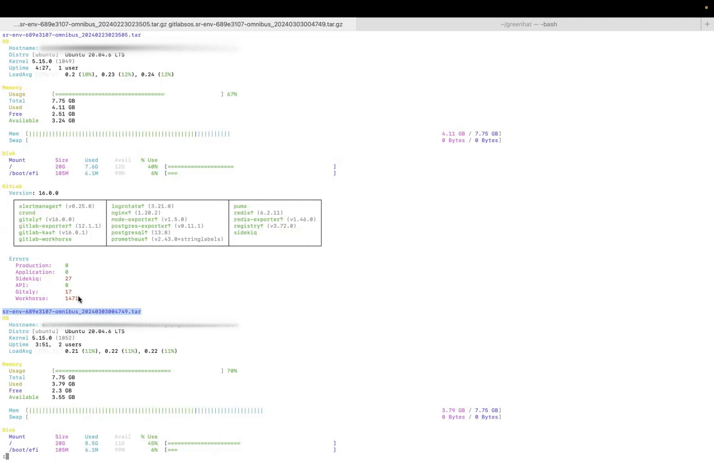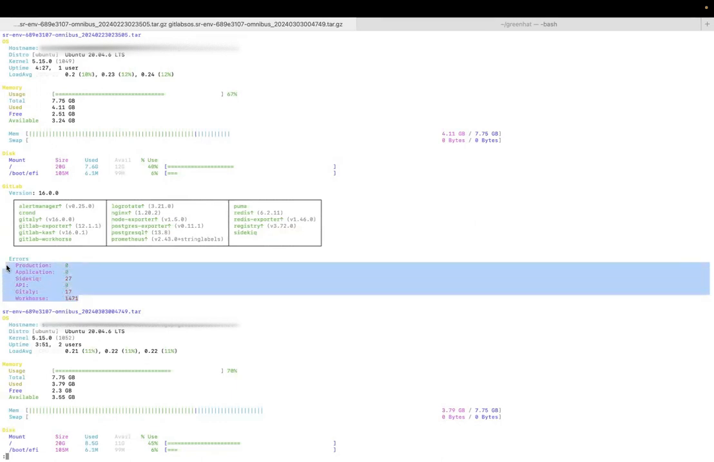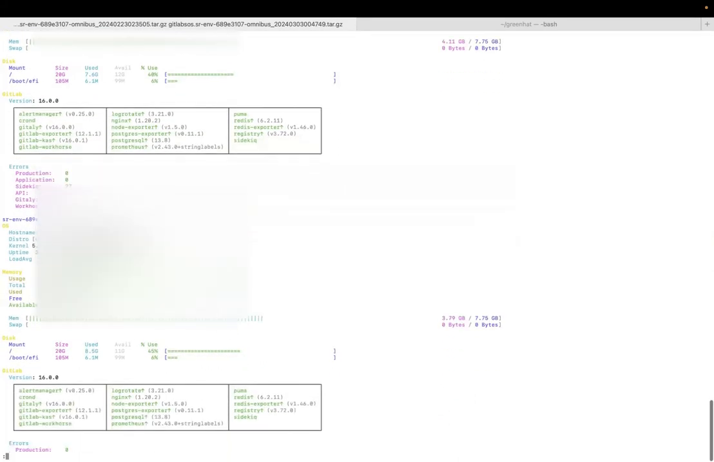There's a place that we're going to delve into this in more depth. It's also nice that it includes just a quick overview of the error count for different services in GitLab. And then, of course, you can compare this across the different nodes, which can be very helpful.